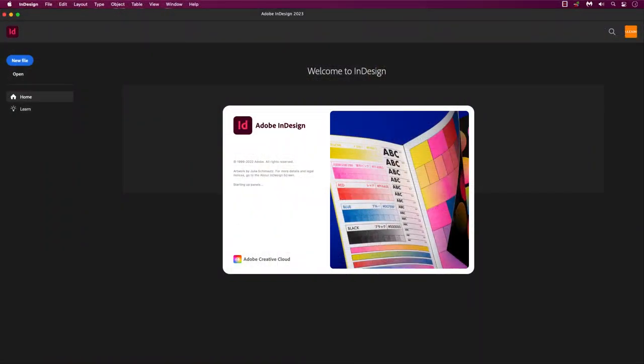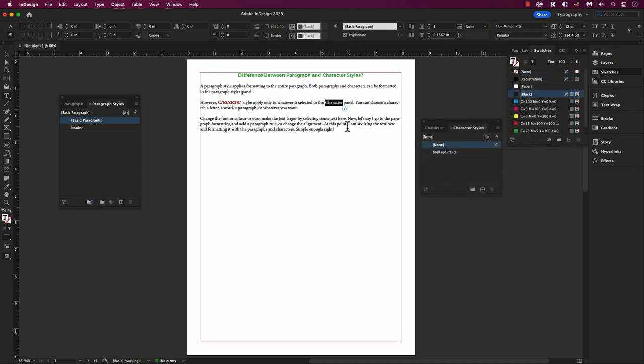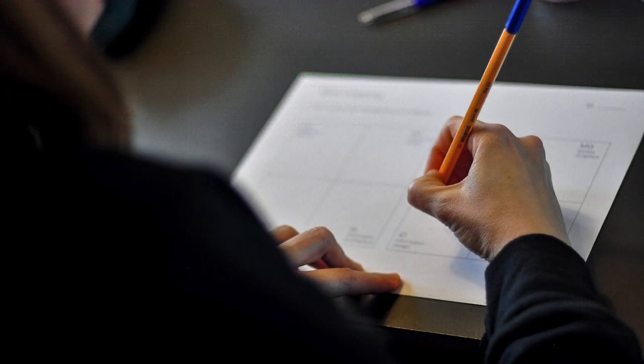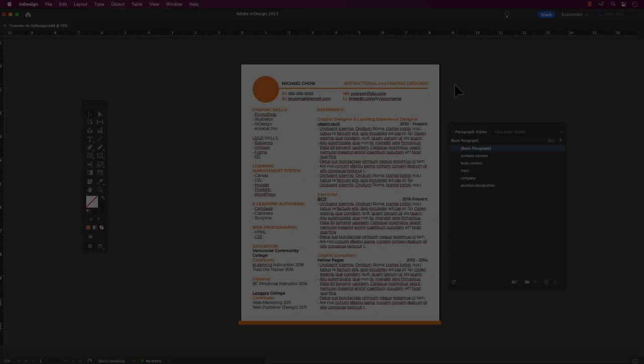Before diving into today's lesson, I recommend that you view our previous tutorial on creating paragraph styles versus character styles. This knowledge will be crucial for the current lesson, as we will be using these styles to streamline our workflow process. Additionally, if you have a rough concept or a thumbnail sketch outlining how you would like to position your text and other design elements, it can be incredibly beneficial.